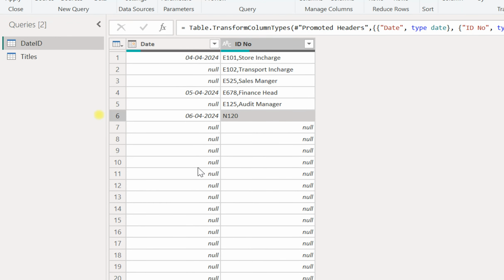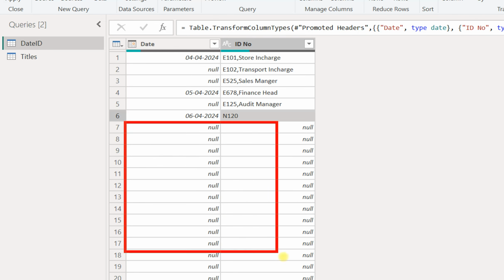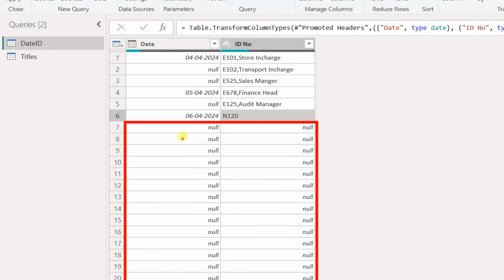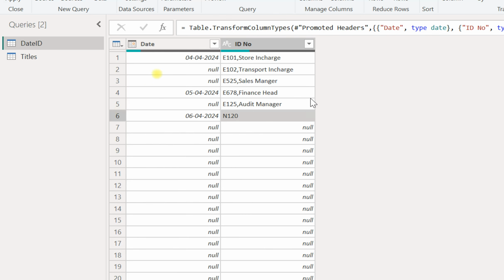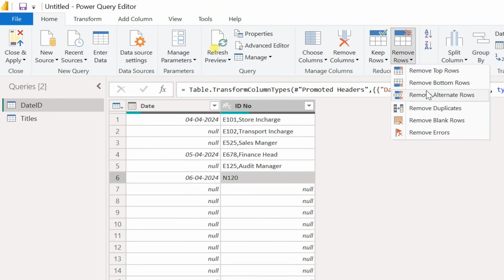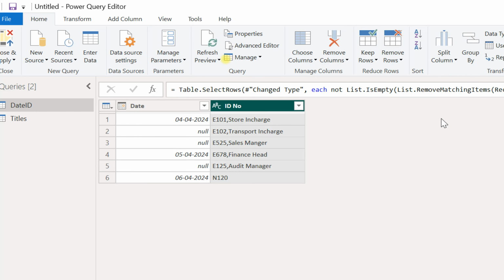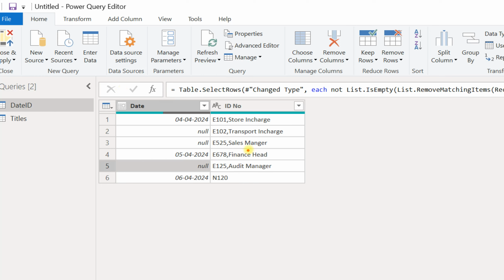All these are null values. Null values means in Excel I don't have any values in these cells. They are empty cells. When an Excel sheet is loaded into Power BI, all those empty cells in the Excel will be displayed as null values in Power BI. So I can go ahead and delete all these values by choosing the option called remove rows, remove blank rows. So all the blank rows are now deleted. Now you can see here my employee ID starts with E101, E102.